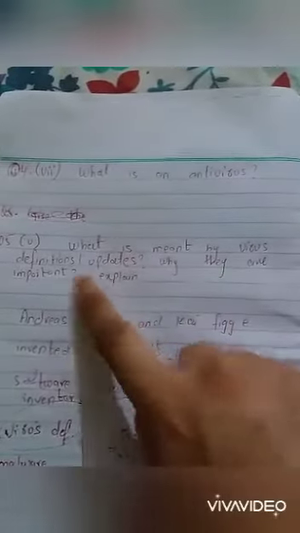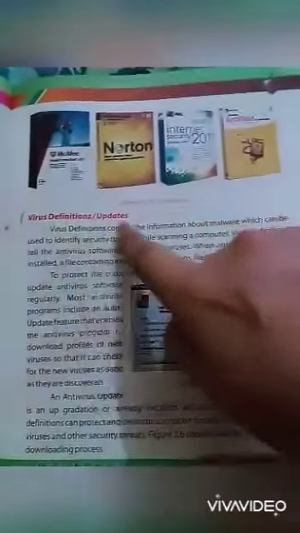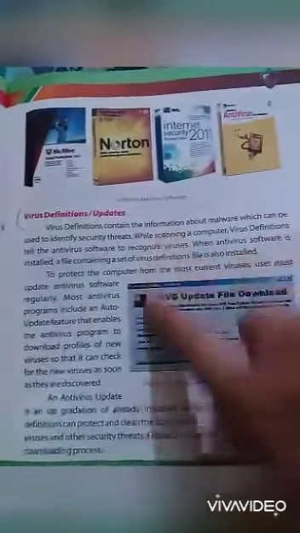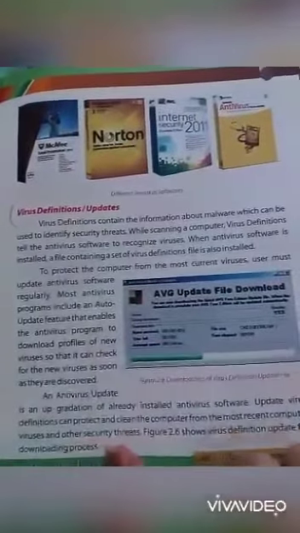Okay, so now here we have question number 5, fifth part. What is meant by virus definition and updates? Why are they important? Explain. So, answer complete: virus definition and updates contain the information up till downloading process.